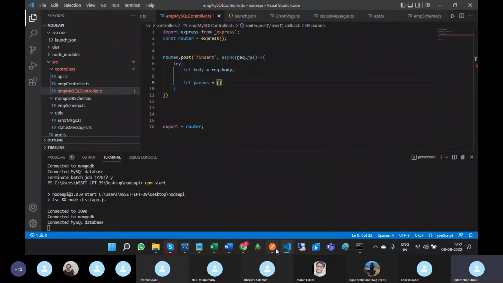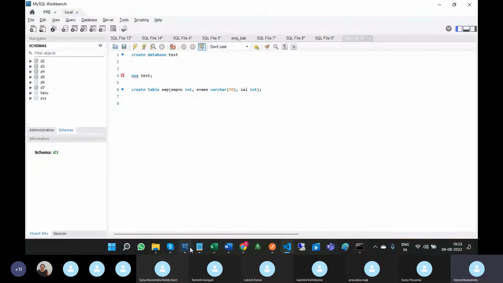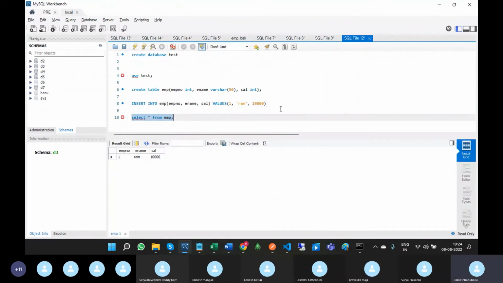So here our request is like this. First of all, how to write the insert query in MySQL? Just write it down: insert into emp, columns emp number, ename, sal. So this is the insert query.